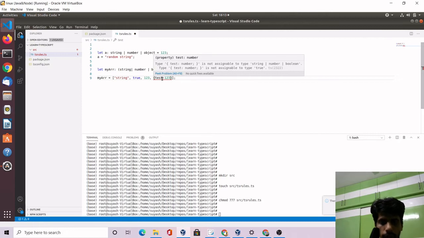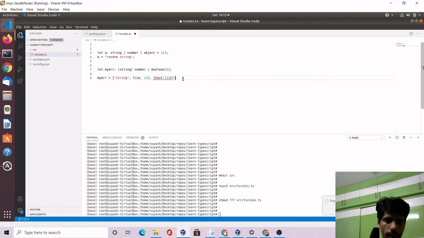See, so test is not assignable to string, number, or boolean only. That's the benefit of using TypeScript. When we generate the TS to JS code, TypeScript will automatically compile it into JS and generate a JS file, so that we can minify the JS also, another benefit. Instead of removing this, I will write error, as we cannot add an object into an array of boolean, string, or number.